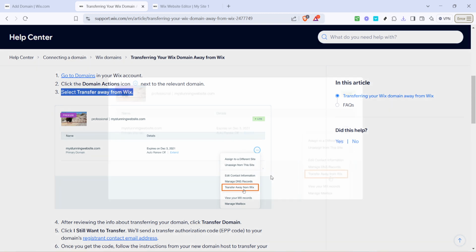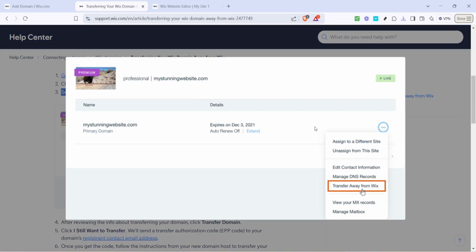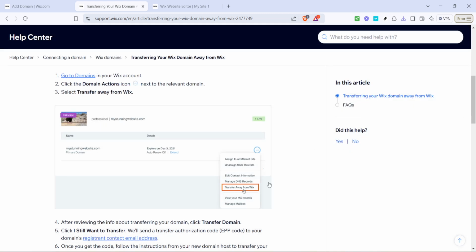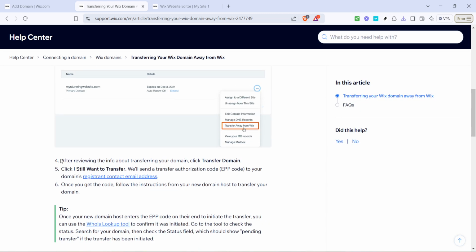You might see a pop-up illustrating how this action works. This step is informative and serves to reassure you about what you're about to proceed with. After selecting transfer away from Wix, you'll need to review the details regarding the transfer of your domain. It's important to read through this information just to be fully aware of any implications or steps required by your new domain host. Once you've reviewed this information and are comfortable proceeding, click the Transfer Domain button.